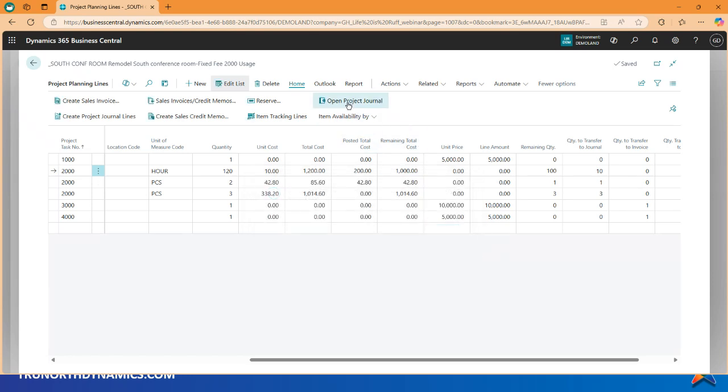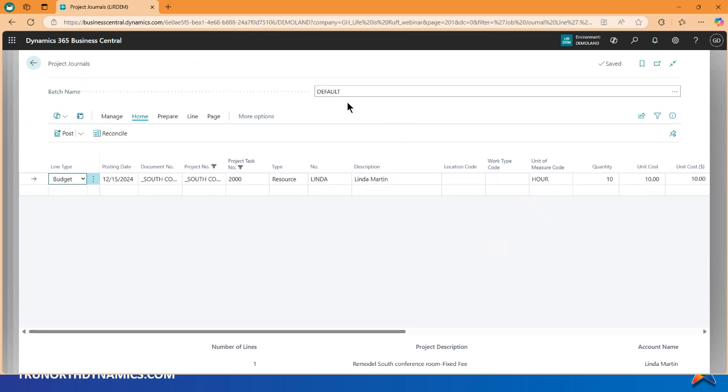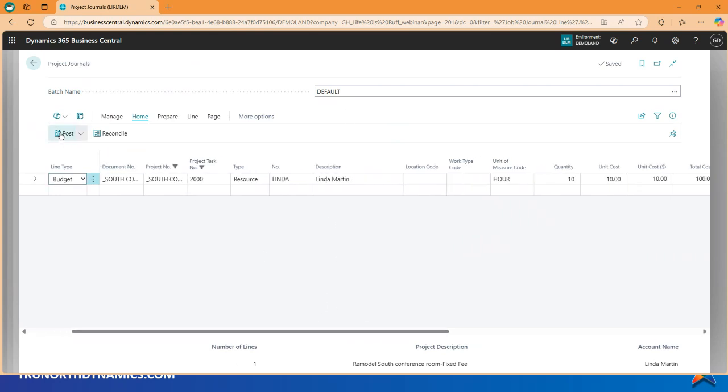This time I can open my project journal right from the project planning line page because it's only one line. I say, okay, yeah, looks good to me. I have everything I need here. I'm just going to post it.